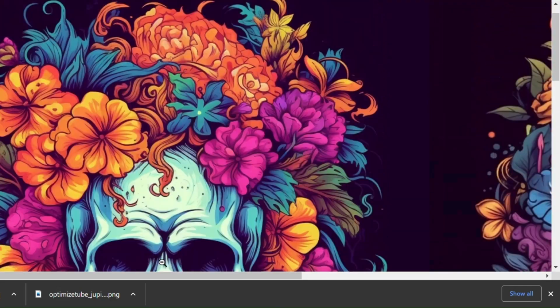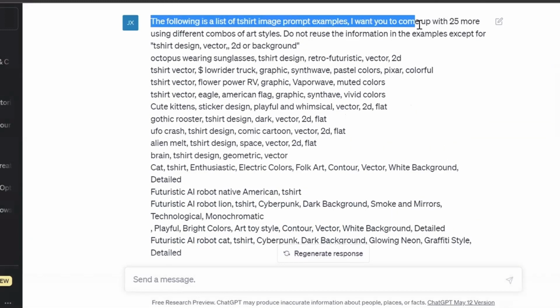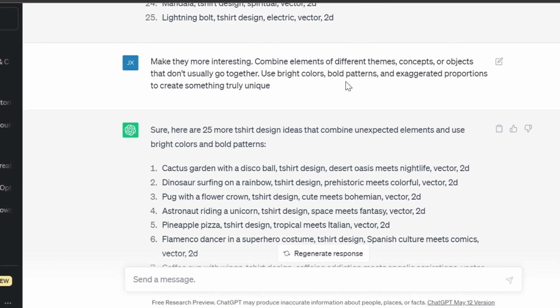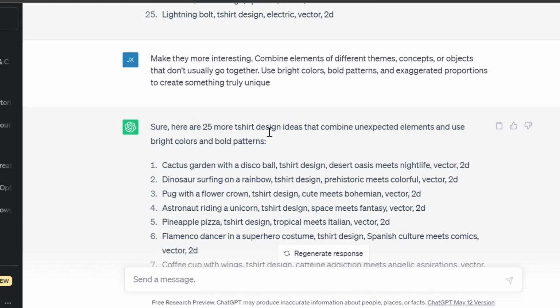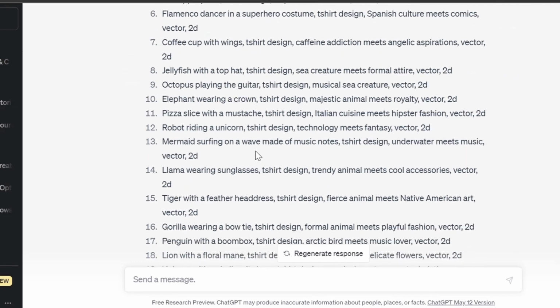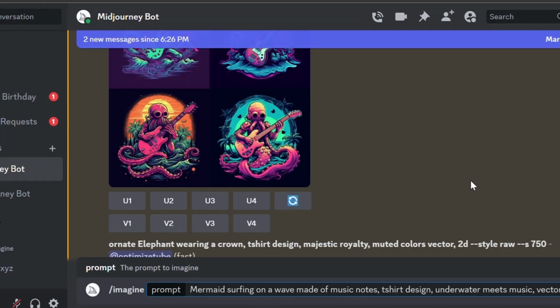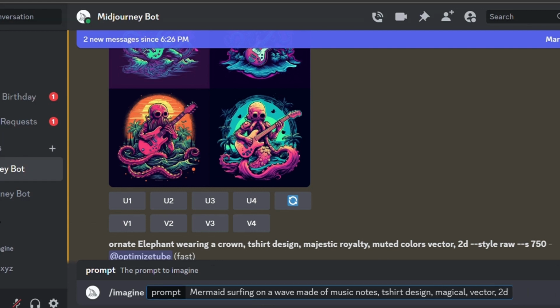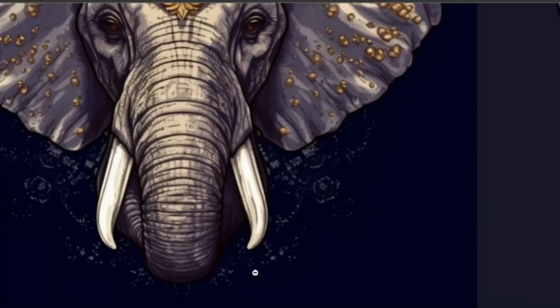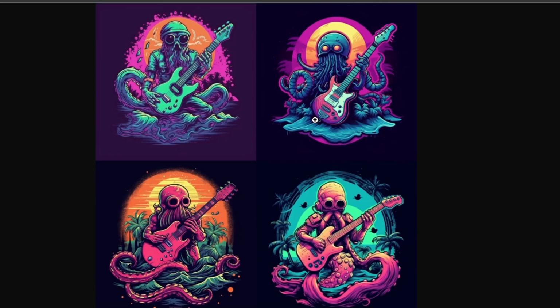After this quick demonstration on how to use ChatGPT to come up with design ideas, I have a slideshow of ideas to help inspire you. I told ChatGPT, the following is a list of t-shirt image prompt examples. I want you to come up with 25 more using different combos of art styles. Do not reuse the information in the examples, except for t-shirt design, vector, 2D, and background. I followed that with a few examples. I wasn't really impressed with what it gave me, so I told ChatGPT to make them more interesting, and I got a pretty good list of t-shirt design ideas that I was able to simply copy and paste in Midjourney.